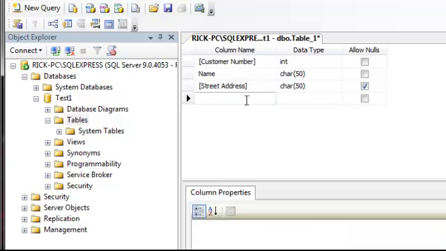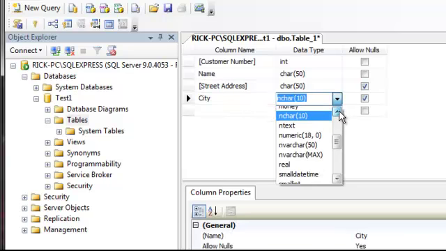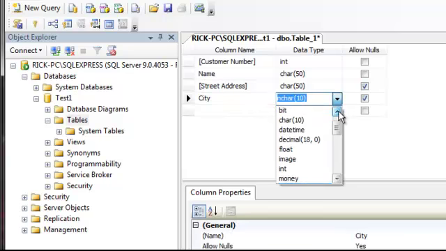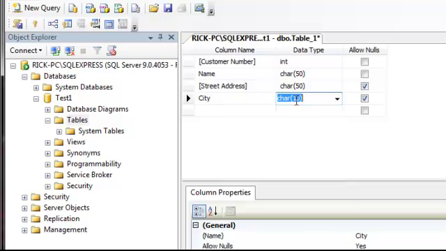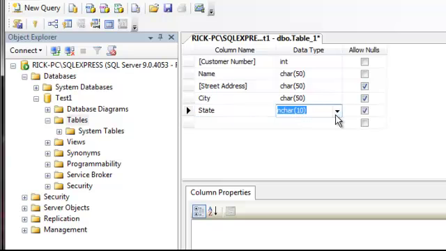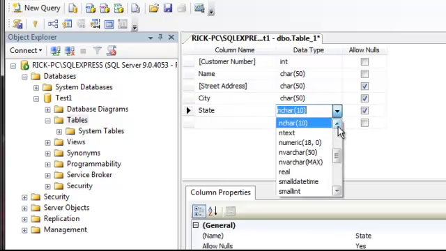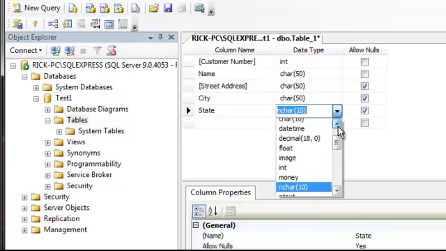On to the next column, city. I'll define this column as char 50 as well, leaving plenty of room for the city name. Like street address, and for the same reason, I'll allow nulls. Next, I'll define the state column. This time I'll make it char 2 to force the entry of two-digit state notation. I'll also allow nulls.